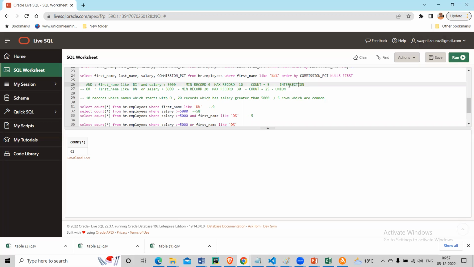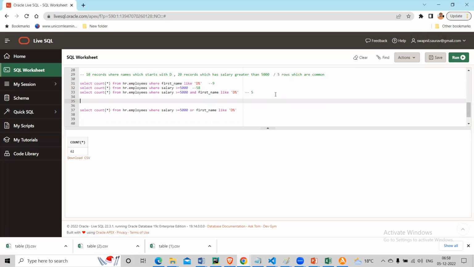Now let's check with intersection and union. Let's try with intersection. So how you do it is, we'll take first name. This is your first query: select first name from HR employees with salary greater than 5,000. So this will give you the names of all 58.